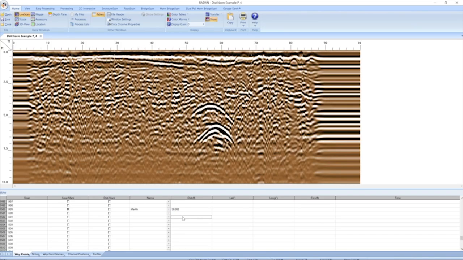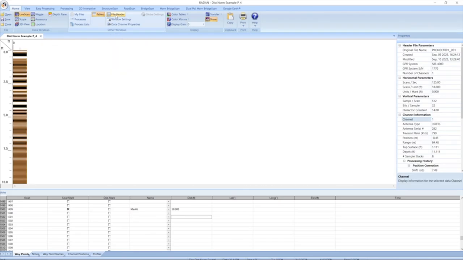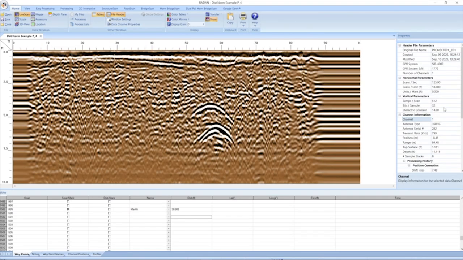We don't need to worry about the scans before or after these user marks. Radan will get rid of those automatically. The next thing we're going to do is open up the file header. You can see here that we have a units per mark value of 0. This is what Radan is going to use to determine how many feet are between every mark there and stretch and squish our data. We've got 10 feet between every mark, so I'll change this to 10.